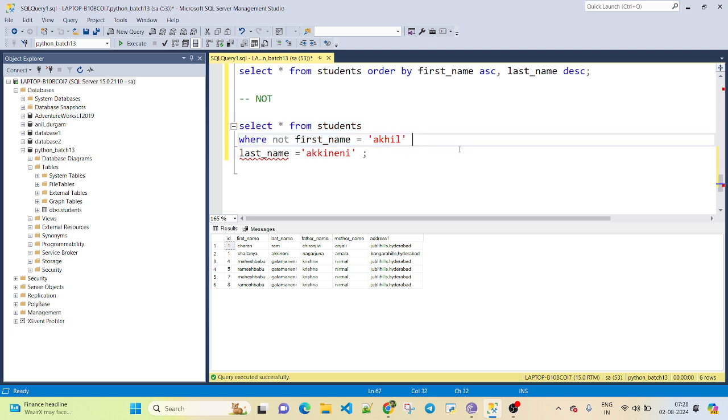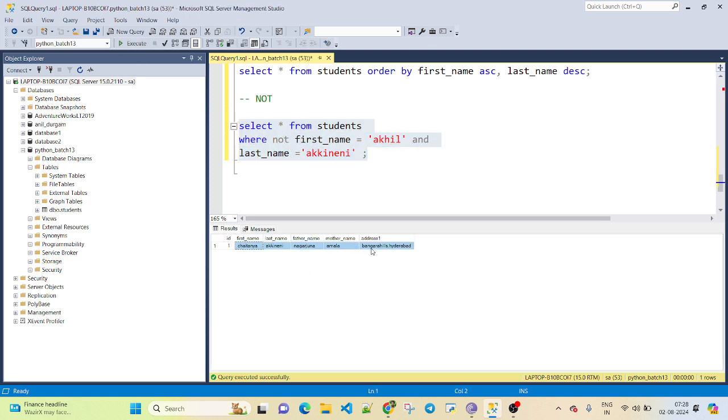But from those three records only I want. So AND this I want. If I execute this, see, only the Chaitanya record I got. Is it clear? Yes, sir. You need to first check which records you want or which record the client is looking for. Depending upon that, you can write the query whichever way you like. That is not an issue.